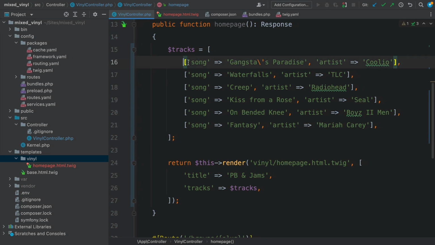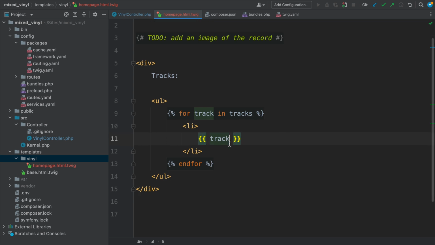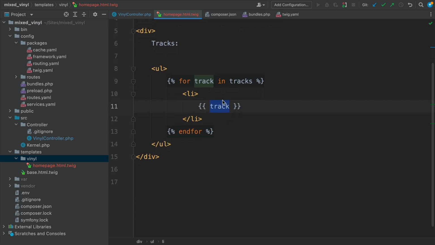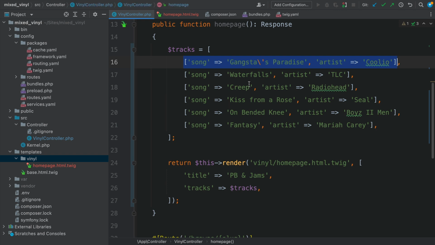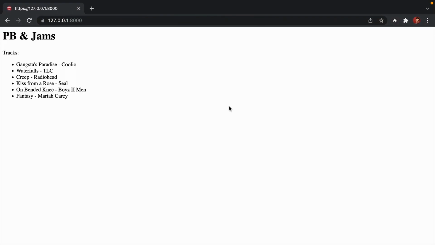When we loop, each track itself is now an array. How can we read the song and artist keys? Remember when I said that Twig looks a lot like JavaScript? Well then, it shouldn't be a surprise that the answer is track.song and track.artist. And that gets our list working.